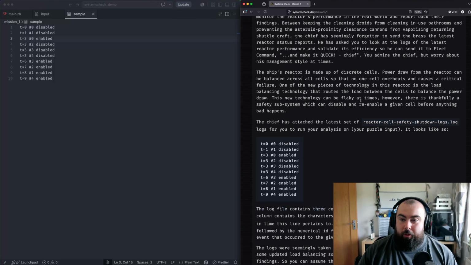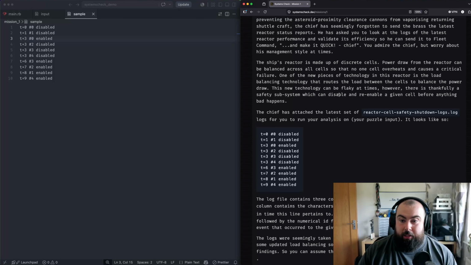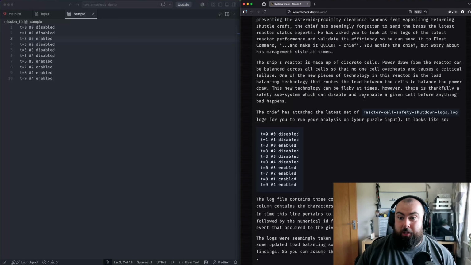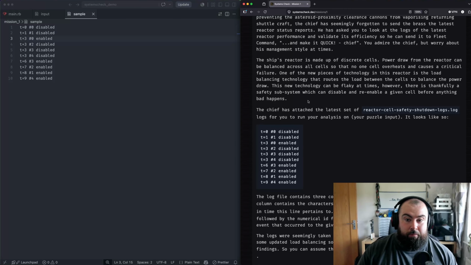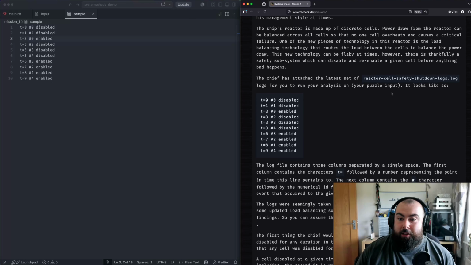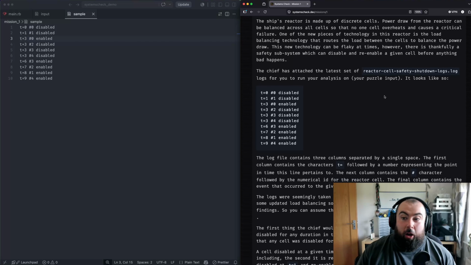As we get down a little bit further, we actually get into the text that defines the problem. This is where the real key starts. The ship's reactor is made up of discrete cells. Power drawn from the reactor can be balanced across the cells so that no one cell overheats and causes a critical failure. One of the new pieces of technology is a load balancing technology that routes the load between the cells to balance the power draw. This new technology can be flaky, however, and there's thankfully a safety system which can shut down and re-enable cells if anything bad happens. So the chief has attached the latest set of reactor cell safety shutdown logs, logs.log.